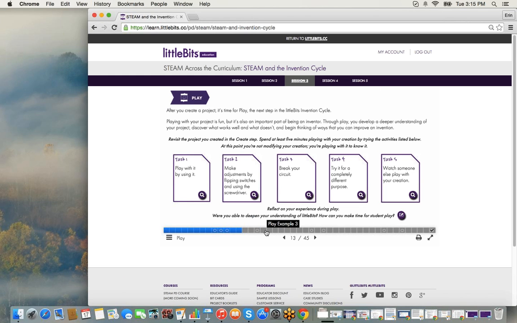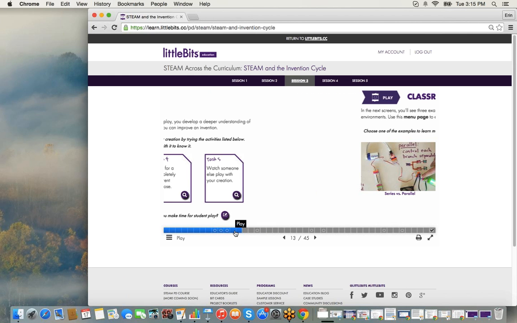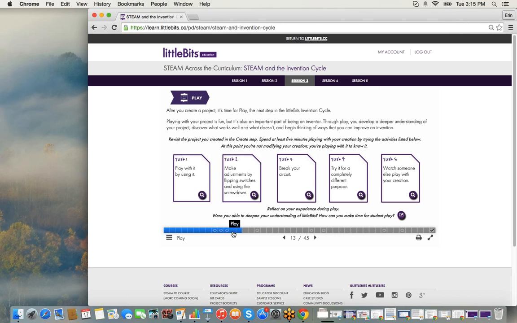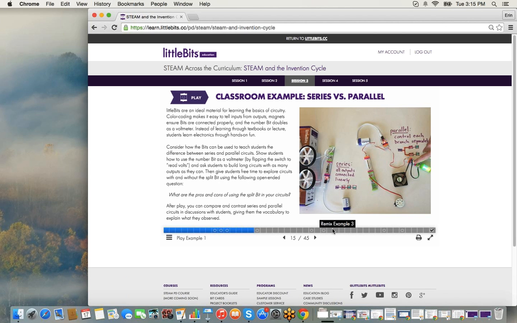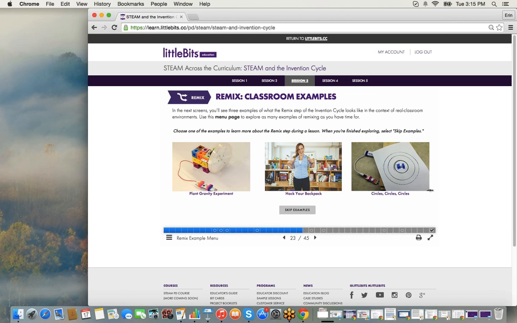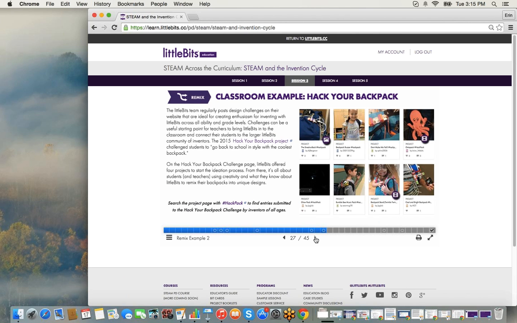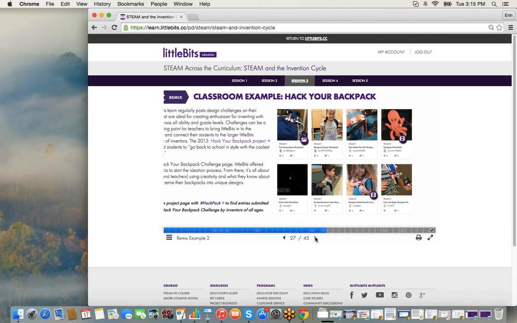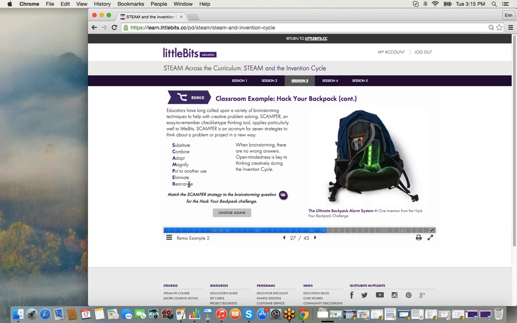One of my favorite parts of this session is being able to choose different examples. So you see throughout the course that we provide menus of options. If you're most interested in, say, hacking your backpack, now you can see that example in more detail. And there are also learning applications throughout.